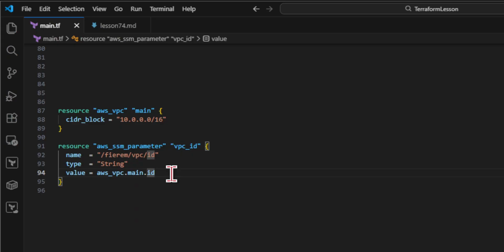Expressions allow one resource attribute to feed directly into another resource argument. The mechanism is attribute referencing using the syntax resource type, resource name, attribute. Terraform records the reference as a dependency edge in the infrastructure graph. The outcome is automatic ordering because Terraform ensures the source resource is created before the dependent resource reads its value.